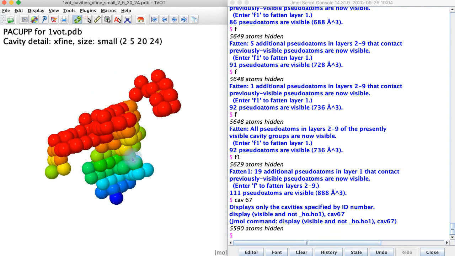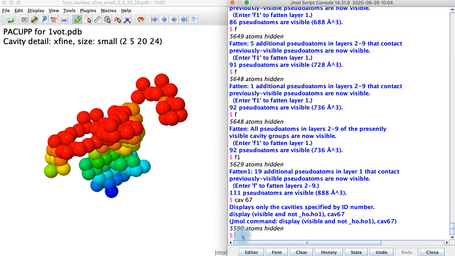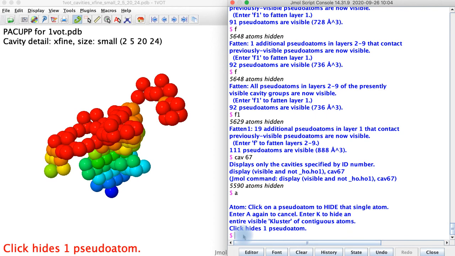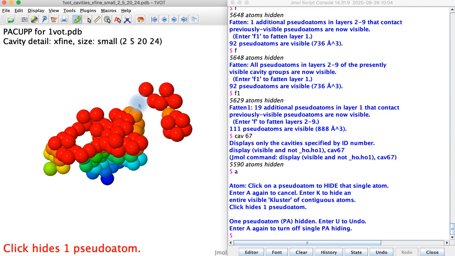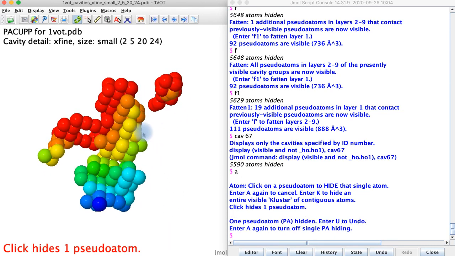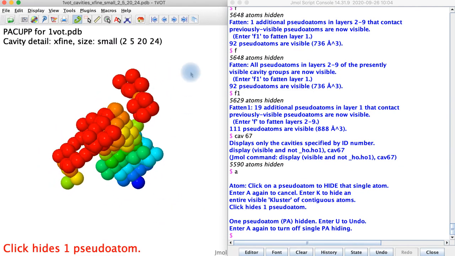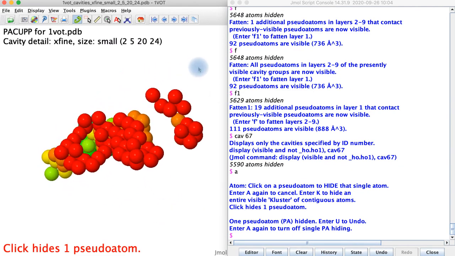The first command is A for atom. It allows you to hide one atom at a time by clicking. This atom is connecting this wing through a single contact. There, we've hidden it. The other one is a little better connected, but it's really only 3 clicks to disconnect it.